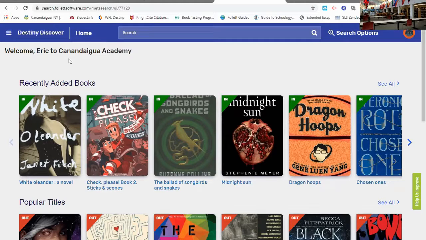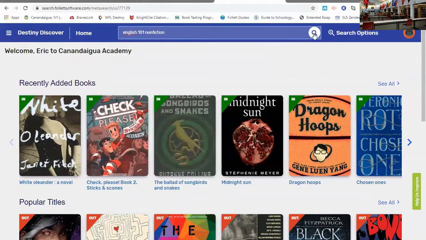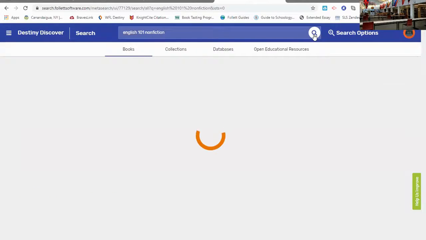Now, this is for an English 101 class. So we have already set aside a whole bunch of books for English 101, both in nonfiction and fiction. And both of those particular types of books can be searched in the catalog. So I'm going to start with English 101. And I decided that for this project, I would like to read a nonfiction book. So I'm going to go with the nonfiction designation and search.